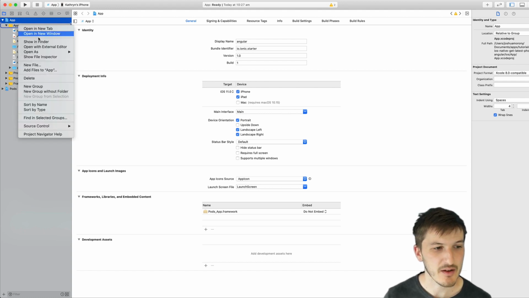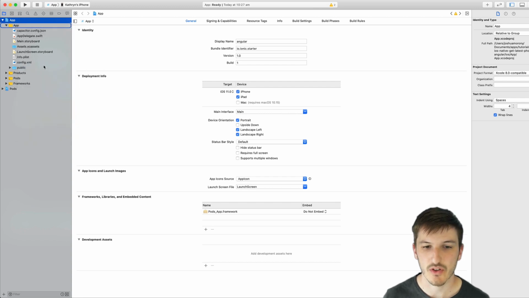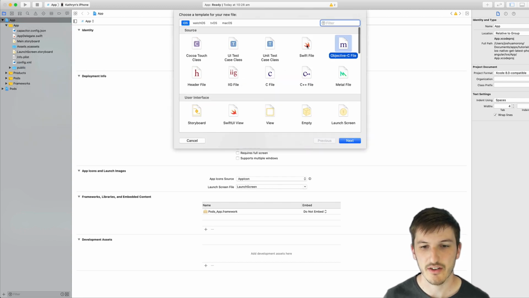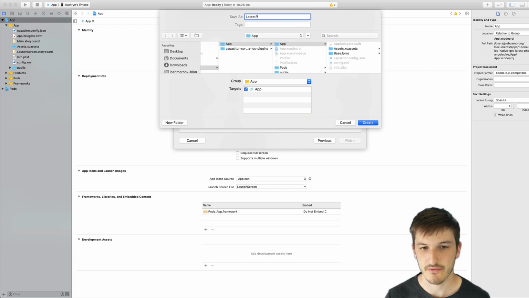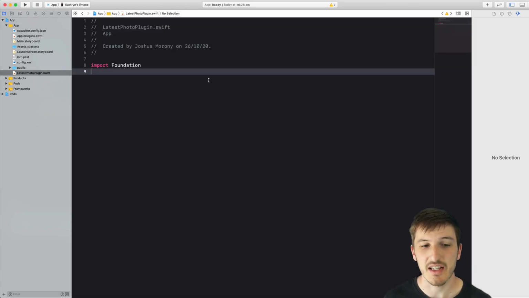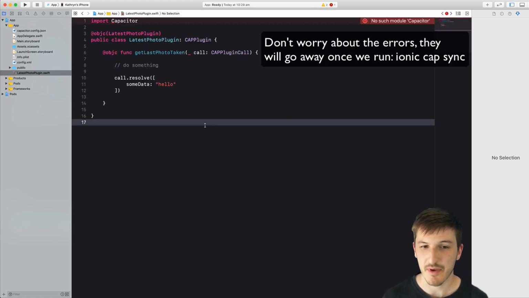So I'm just going to right click on app and create a new file. We're going to create a Swift file, and I'm just going to call this LatestPhotoPlugin.swift. This is where we're going to add the native code that we want to run. First I'm just going to show you a basic template for a Capacitor plugin that we can use. You could use this template as the basis for whatever native functionality you want to access.